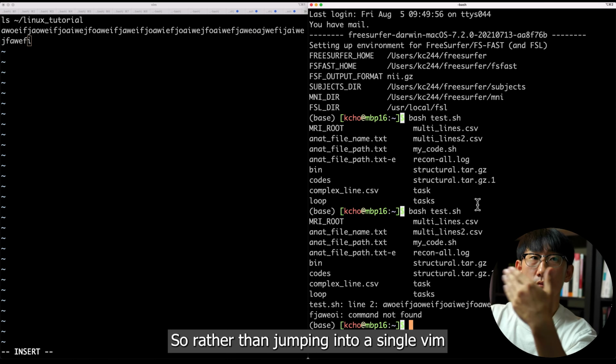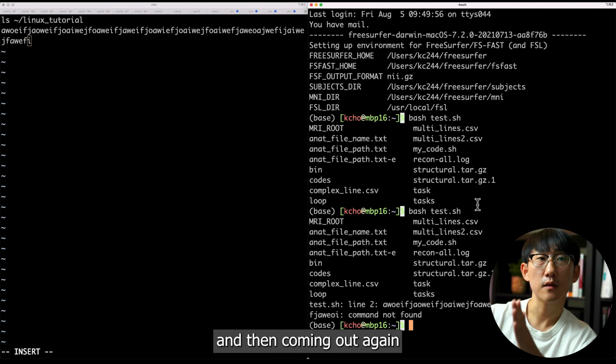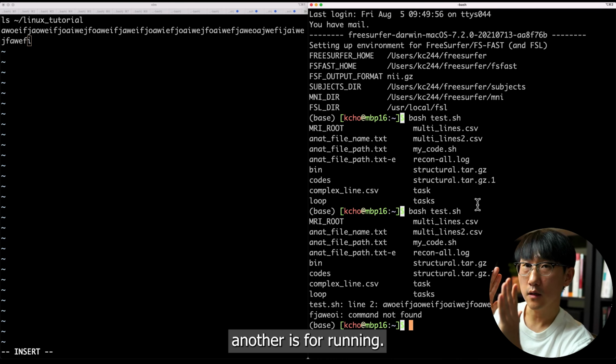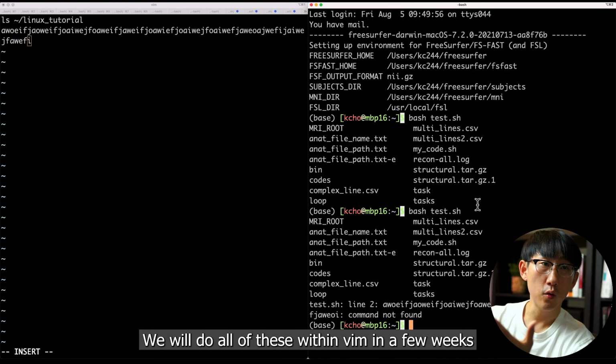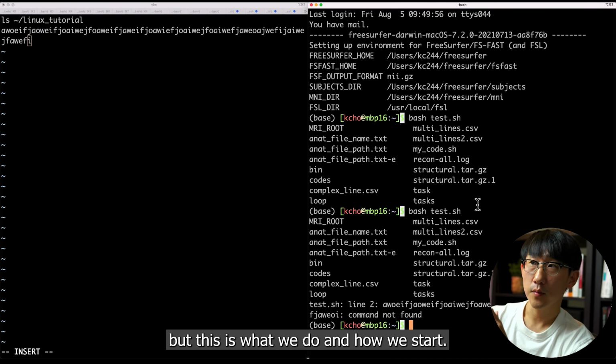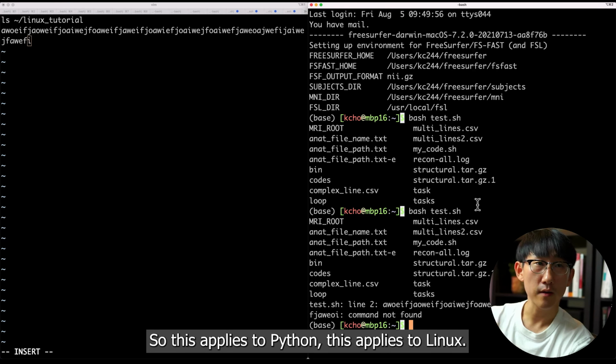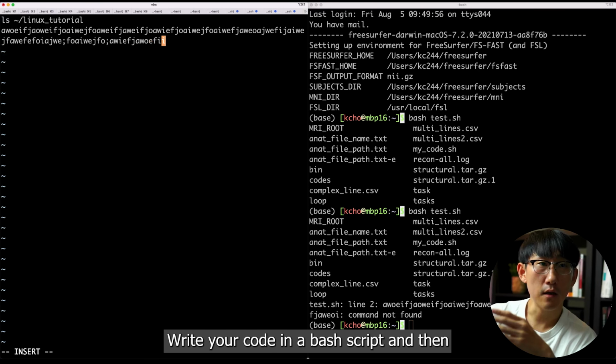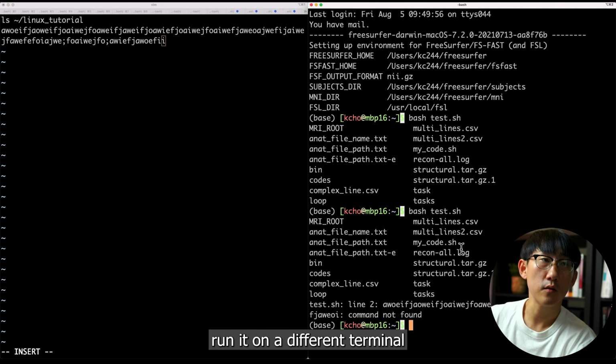So rather than jumping into a single VIM and then coming out again, have two separate terminals. One is for writing, another is for running. We will do all of this within VIM in a few weeks, but this is how we start. This applies to Python, this applies to Linux. Write your code in a bash script and then run it on a different terminal.